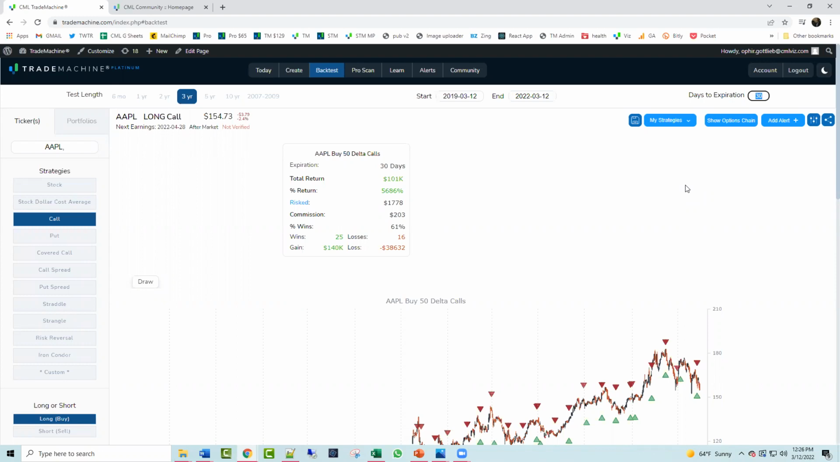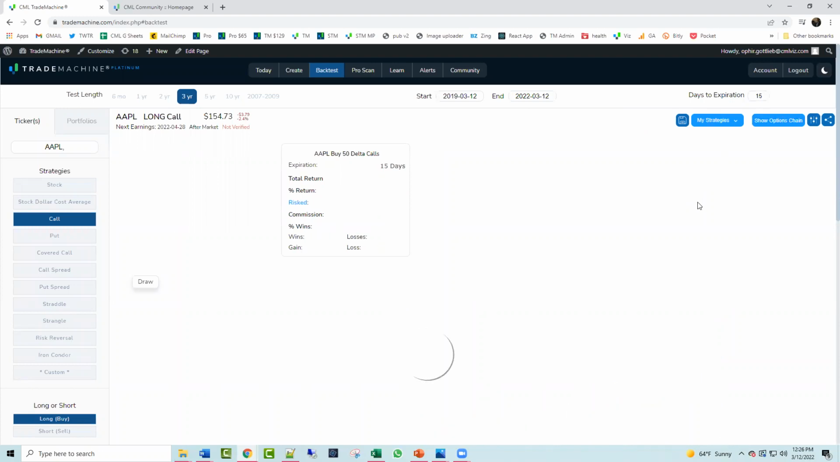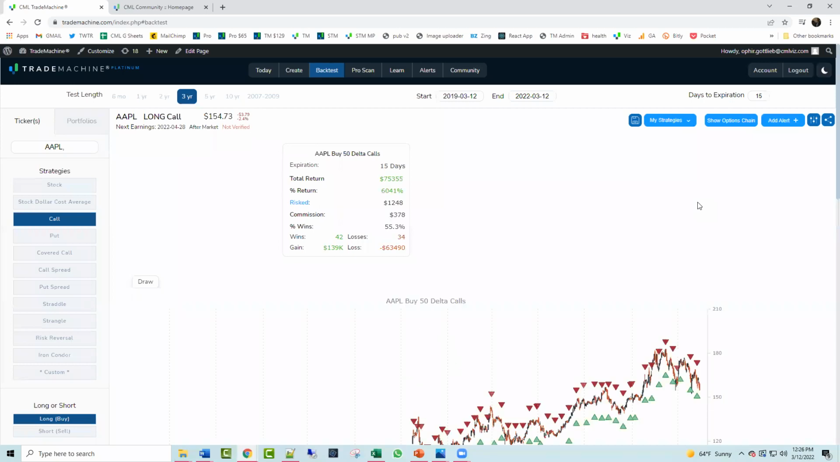There's no simulation in TradeMachine where we make up a 30-day option by creating a synthetic option by combining two nodes. These are real options and real option prices. There's nothing fake, right? There's nothing synthetic. So let's just say, if it works this well, let's do it every 15 days. If you just change it to 15, you're going to get the same computation, but now TradeMachine is looking for the options that are closest to 15 days.